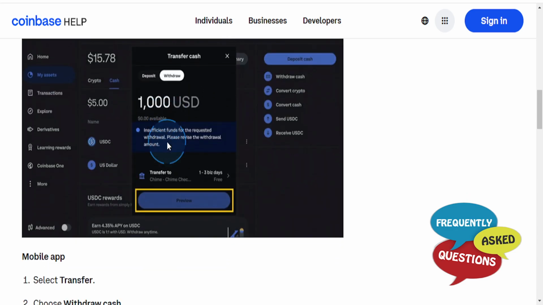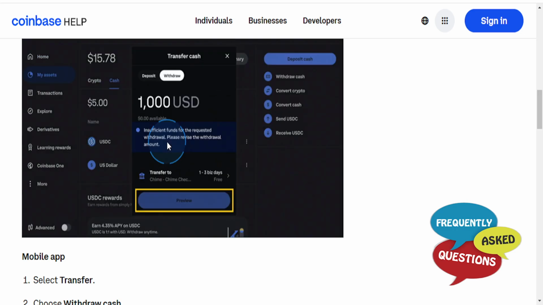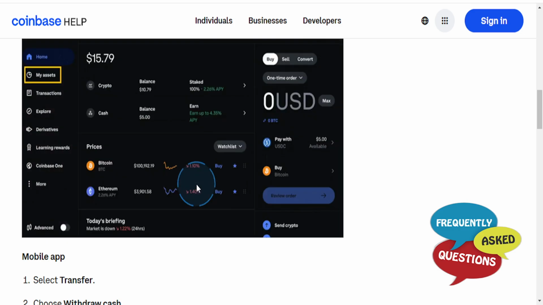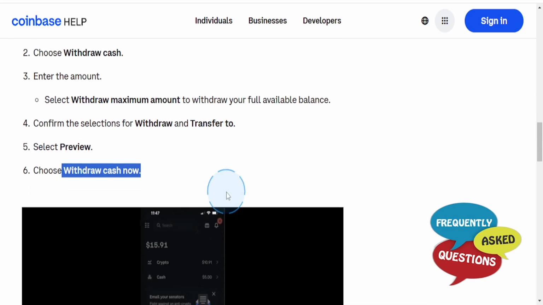And if your bank account details are not already added, you can add that as a payment method when you're withdrawing. You could click on transfer to. You can add your account number and other details associated with that transaction.